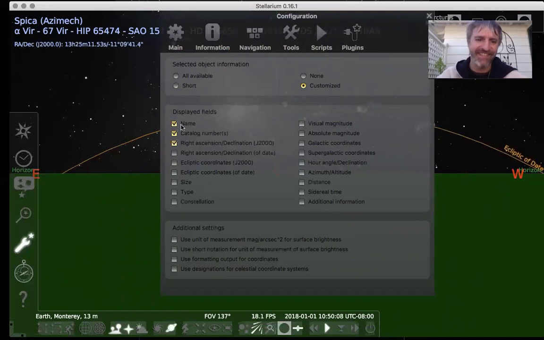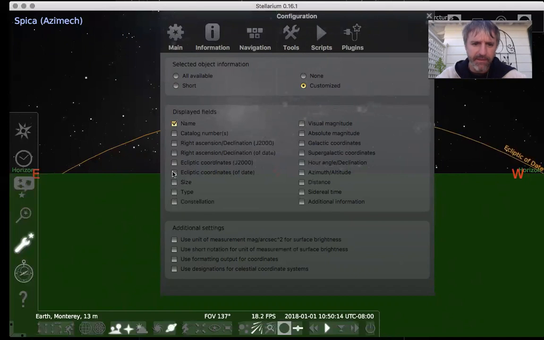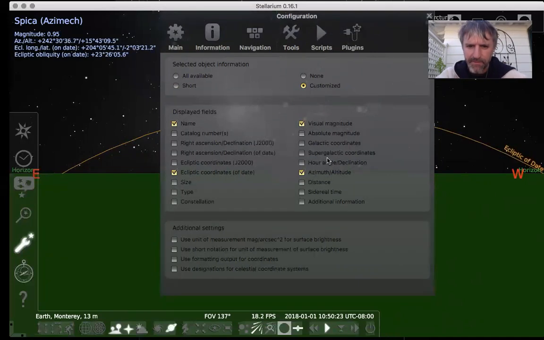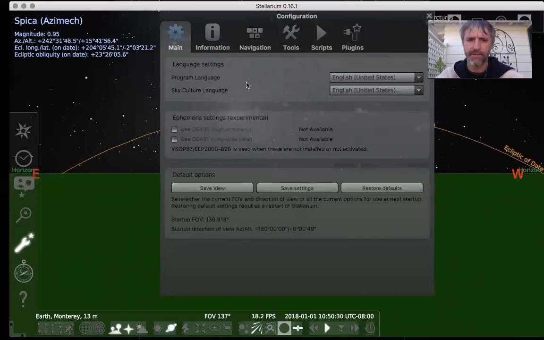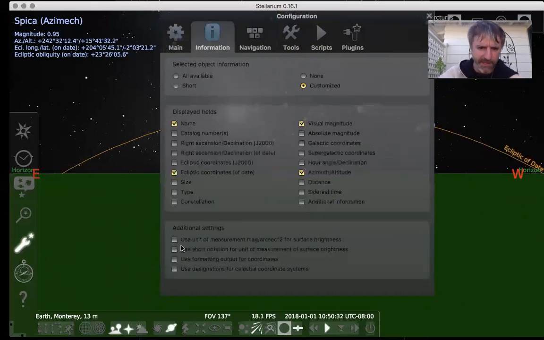So once again, I'm selecting name, ecliptic coordinates of date, visual magnitude, azimuth altitude, and that's it. And now that I've changed that again, save settings. Great. So information, we're done with that page. I see some additional settings, use unit of measurement, and different things that I've actually never looked at, and I'm not going to trip on them right now.